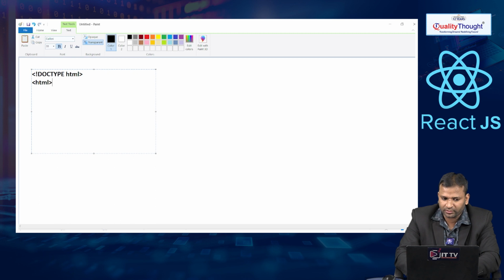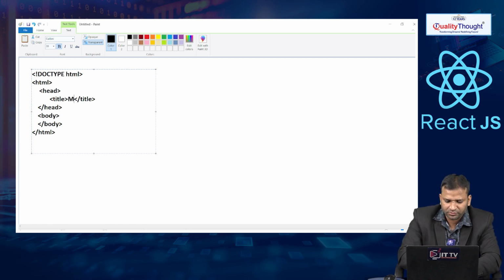So first we should write the root tag html, and every tag has a closing tag. So the root tag has a closing tag. Inside html we need to write the head tag, and head also has a closing tag. After head we have the body tag, again with a closing tag. And inside the head we write the title. Every page has a title, so assume I am giving my page title here. And in the body I want to write an h1 tag, a heading tag, and here I will write a p tag, a paragraph tag.